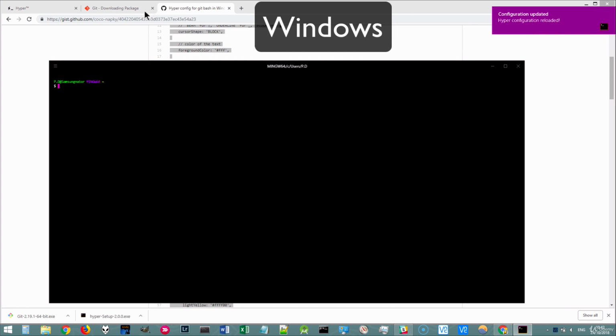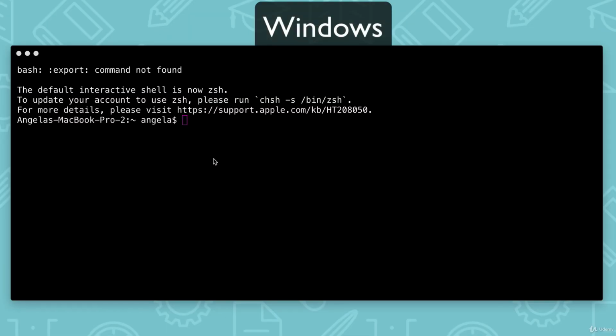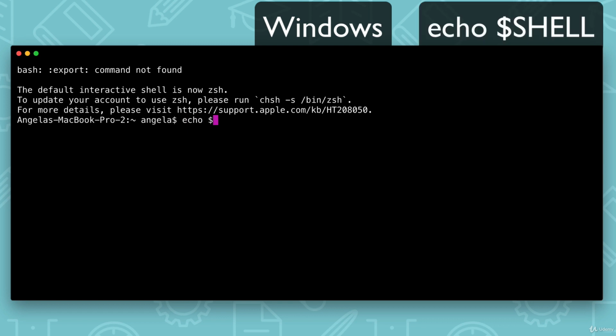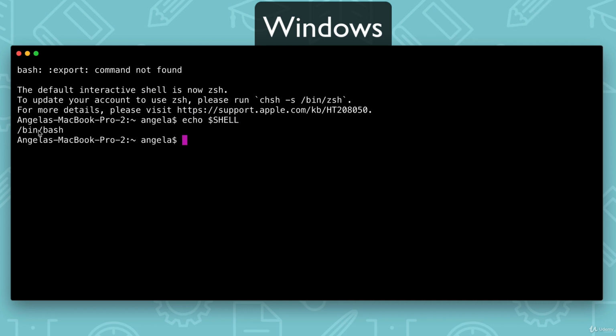You should now close down Hyper and then reopen it again from the start menu in order for those configurations to go through. The very last thing to do is to check and make sure that the installation has been successful. If you open up a Hyper window and type echo space $ and then SHELL in all caps and hit enter, you should see /bin/bash. If that is the case, then congratulations, you're successful and you can continue on with the module. If you don't, then be sure to review the previous steps we've gone through, and it's especially important that you've installed Git Bash and you've updated the configuration file as shown in the video.